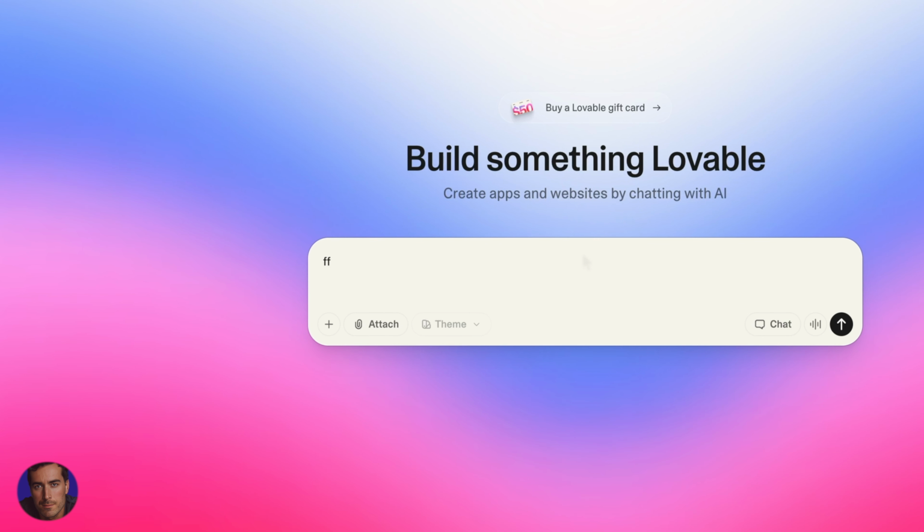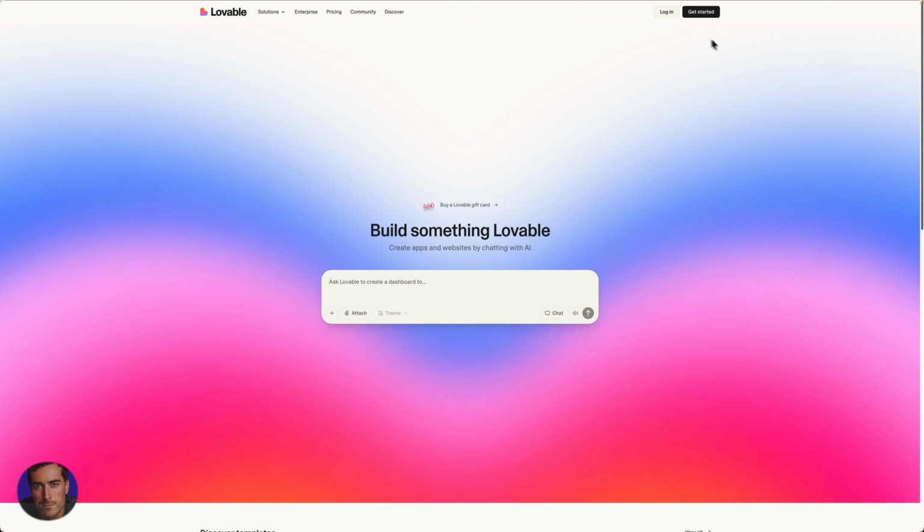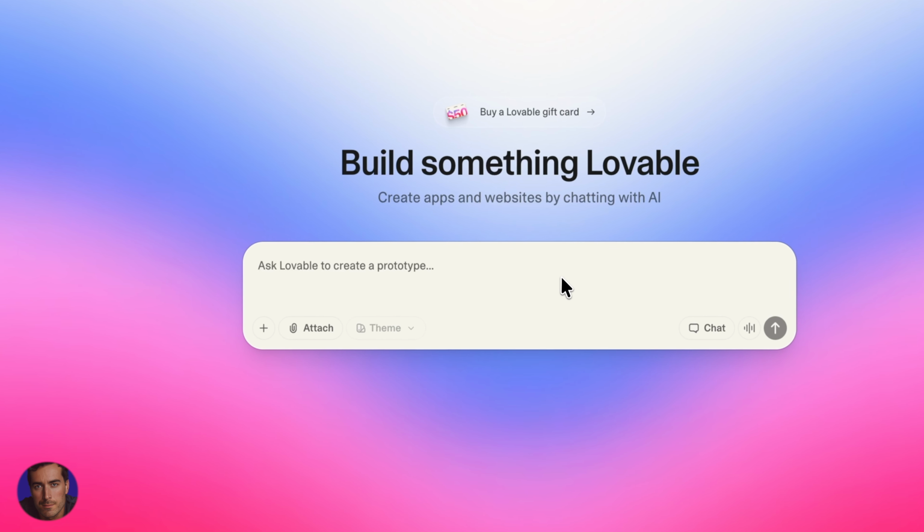So you can just start prompting. You can enter your prompt in right here. You can log in, you can get a free account. You have quite a lot of credits with a free account. I just use a free account and it's pretty darn good. So you could start to write something here.